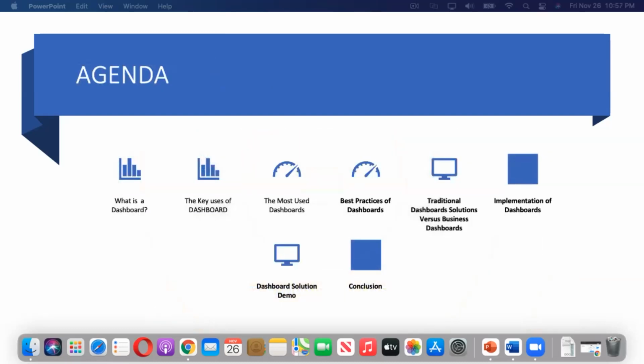The agenda of my presentation today: I'll be talking on what is a dashboard, the key uses of dashboard, the most used dashboard, best practices of dashboard. I will also be talking on the traditional dashboard solution if I have more time. Then I will be talking on implementation of dashboard. The last but not the least is going to be dashboard solution demo, which means I'm going to be doing a demo, a demonstration, so to say.